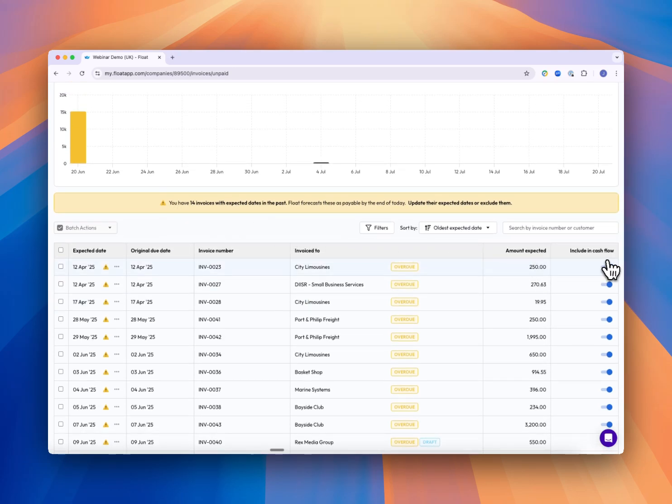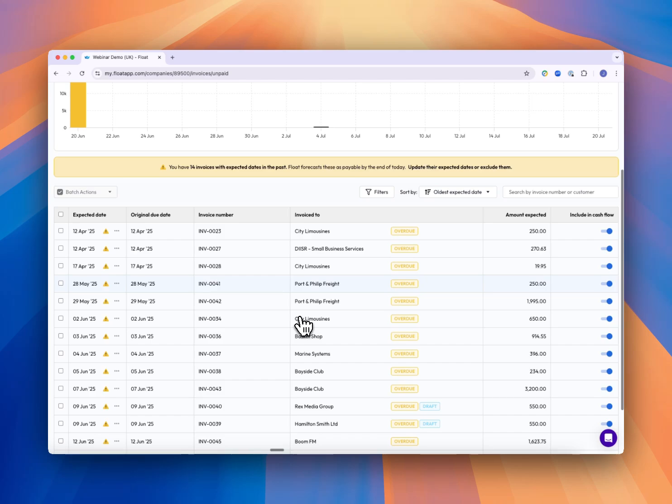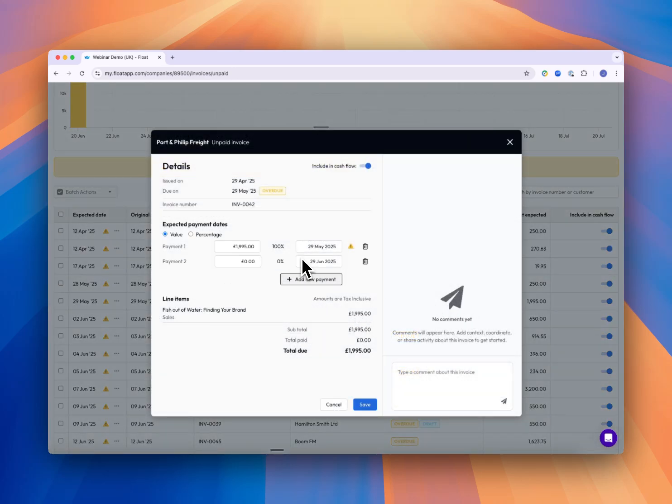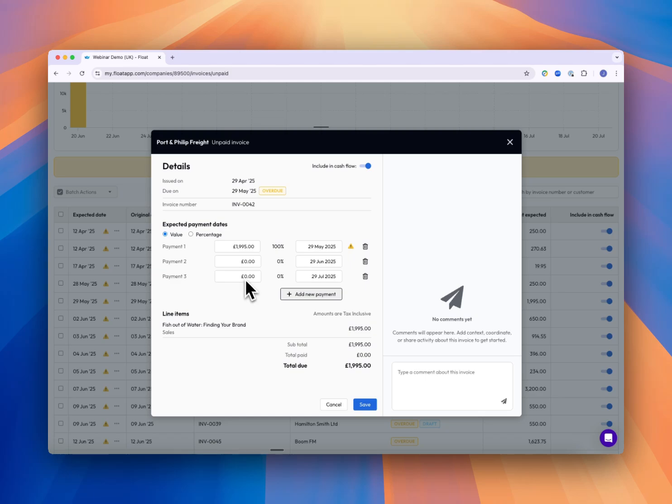You can also, if you have an older invoice, perhaps you know the client isn't going to pay that, you can toggle it off. And another useful feature, you can actually split invoices and bills. So where we have this larger one, maybe our client has agreed they want to pay in installments rather than one payment. We can split it by value or by percentage, and then we would just put the percentage amounts in here.